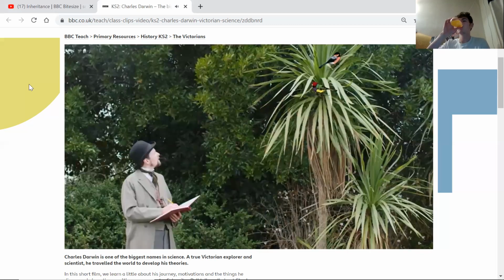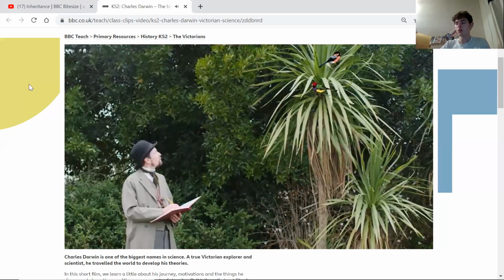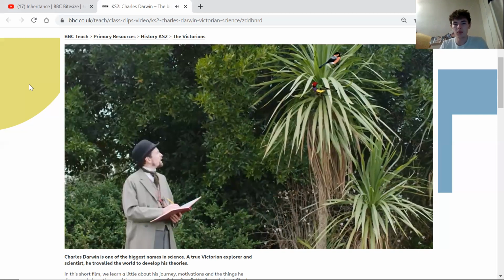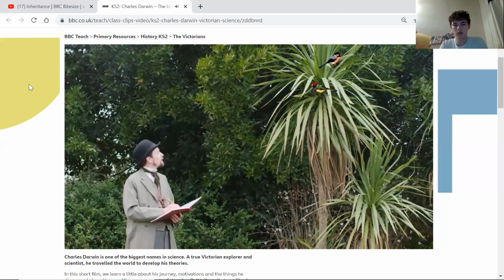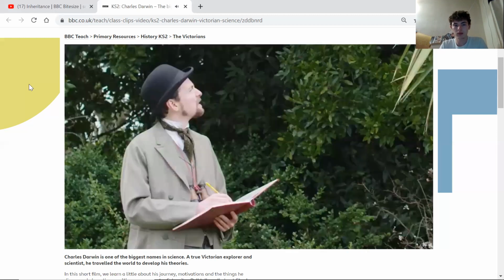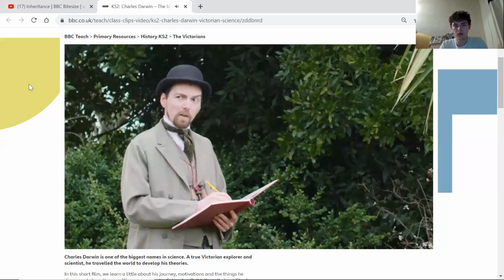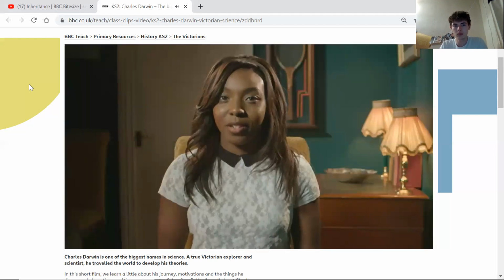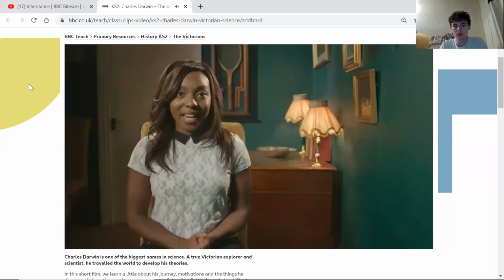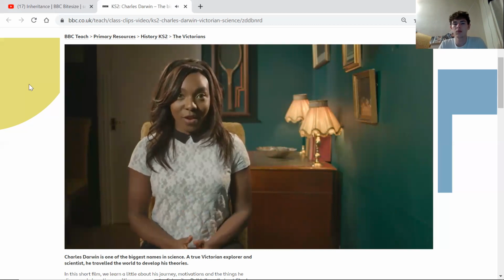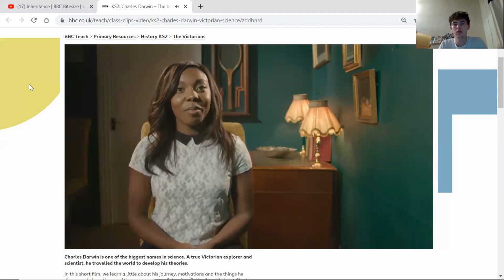Darwin figured that's why the birds have different beaks. They all eat different things, and so to survive, they need different beaks. And that's what gets passed on. He was onto something. So he wrote it all down in a book called On the Origin of Species, and on the 24th of November 1859, it was published.